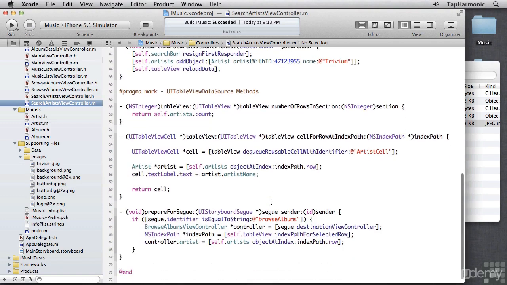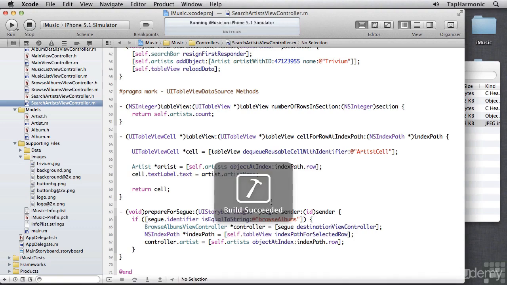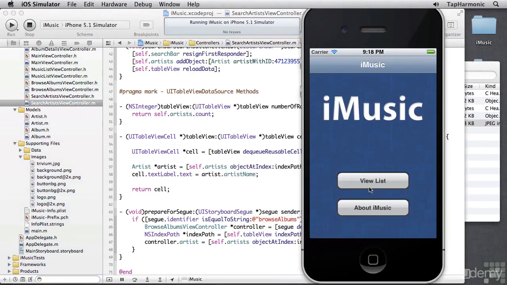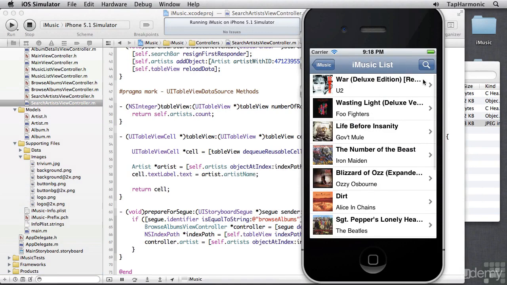The last thing I have in here is a prepareForSegue. This is very similar to what we had in the music list view controller. We'll come back to this when we finish our remaining UI. Let's quickly run the app. Select View List. Click the search icon.